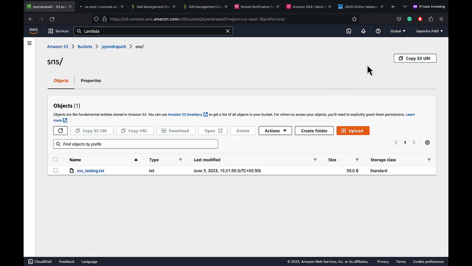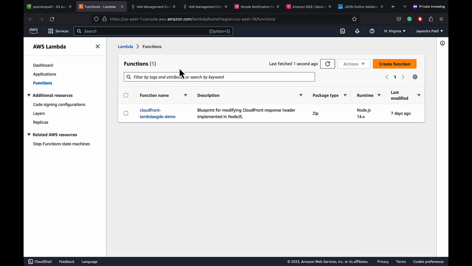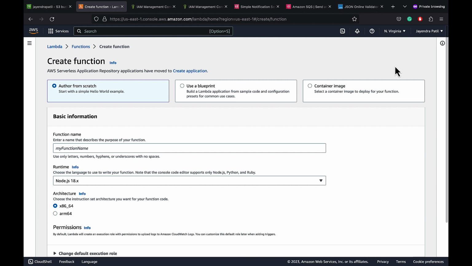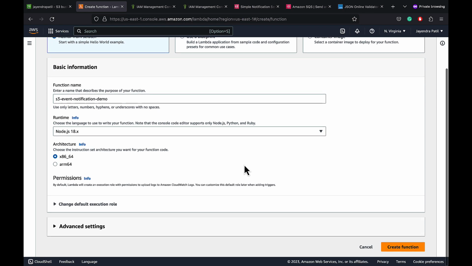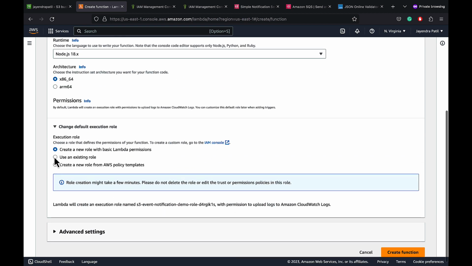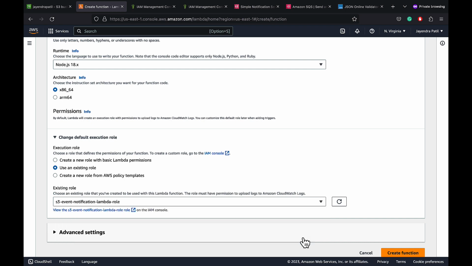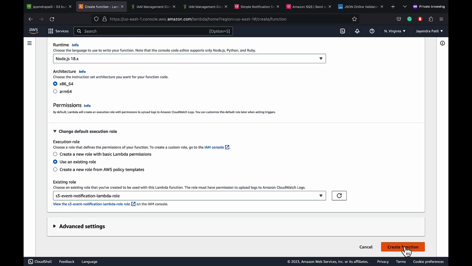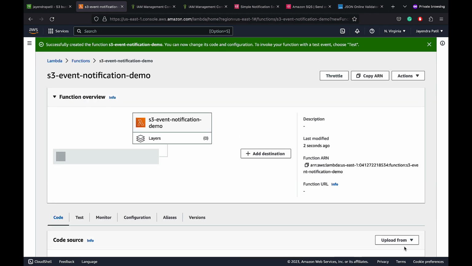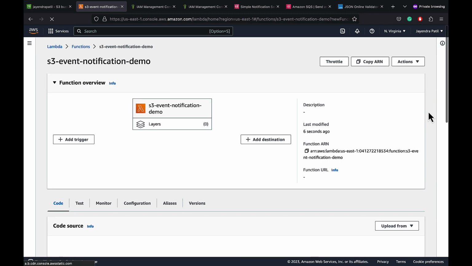Let's navigate to the Lambda console and we will create a Lambda function. Select the author the function from scratch option. Runtime is Node.js with a 64-bit architecture. Let's name it S3 Event Notifications Demo. Now let's change the default Lambda execution role and select the IAM role that we just created. Rest of the configurations are fine. Let's go ahead and create the function. And the function has been successfully created.